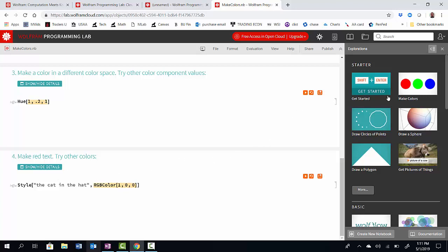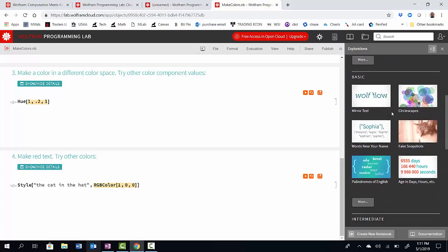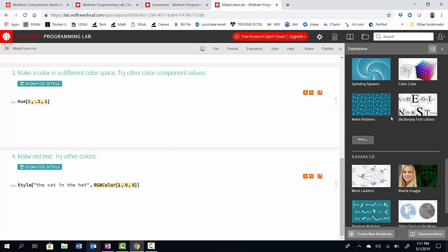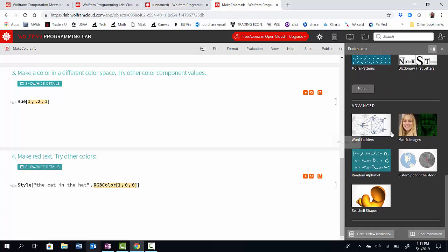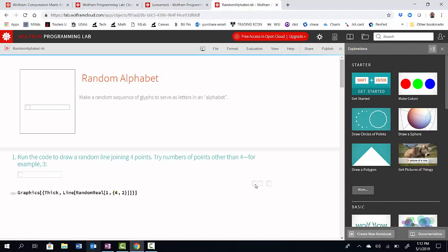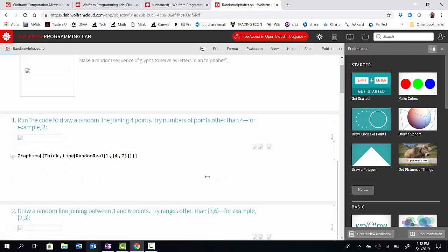And so these explorations are just kind of guided activities that Wolfram has created for us. In this case, we have kind of a starter set of explorations. If I scroll down, I'll have some basic ones, then some intermediate ones, and finally some advanced ones. So you can see that if I choose an advanced one, the flow is going to be the same, and let's use more advanced commands. But they'll walk me through it.